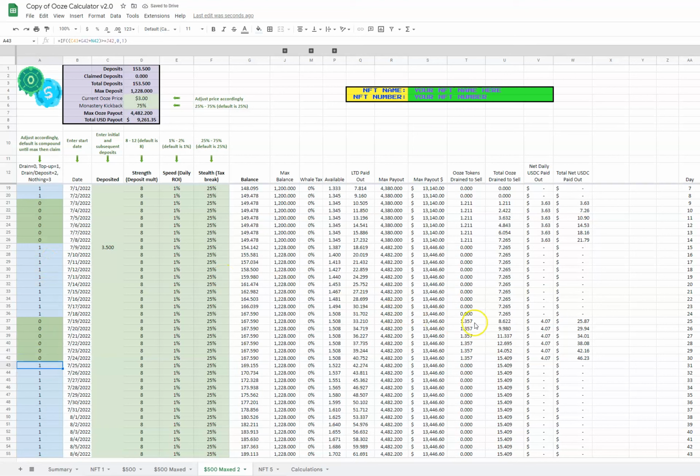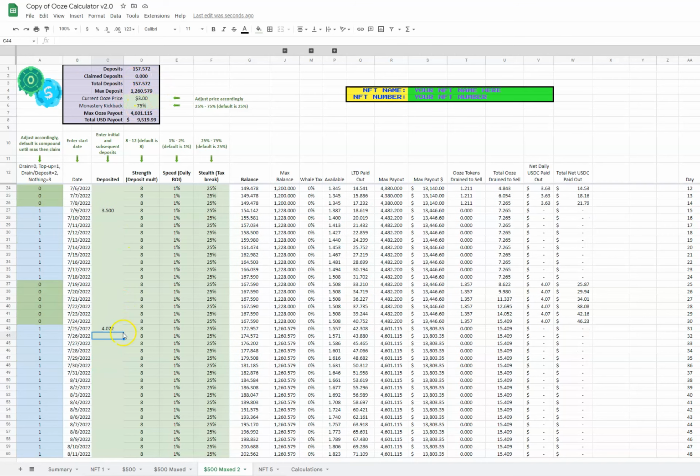And I got about 1.35 a day, so I'm going to put back about half. So we could actually calculate exactly what that is. It would be equal to one of these times 3, and it's going to put back the 4.072. Alright, so you notice my deposits have gone up. My max deposit has gone up from 1200 to 1260. And I'm taking some profits along the way.